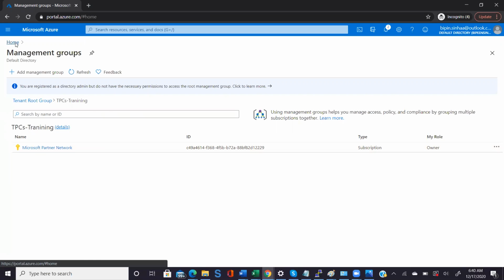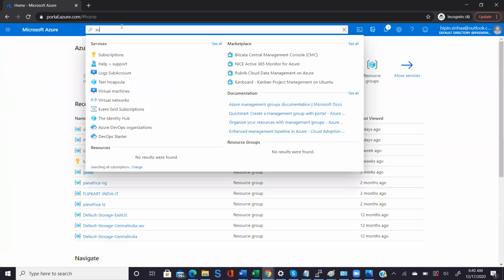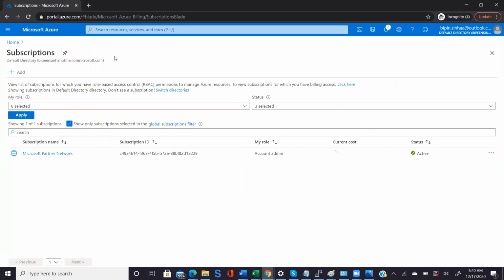Now, if you have to create multiple subscriptions, how will you do that? Go to the subscription now. So you add it. Yeah, right. And you have an add button. So when you click add, it will let you add multiple subscriptions in your tenant. Okay. Yeah. Right. Now go to the resource group.